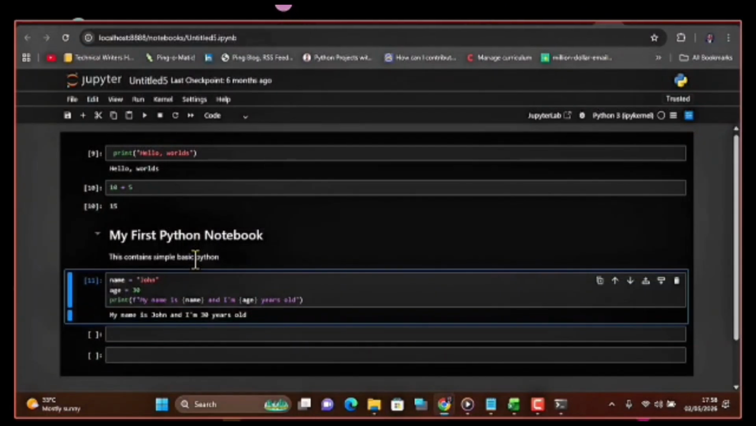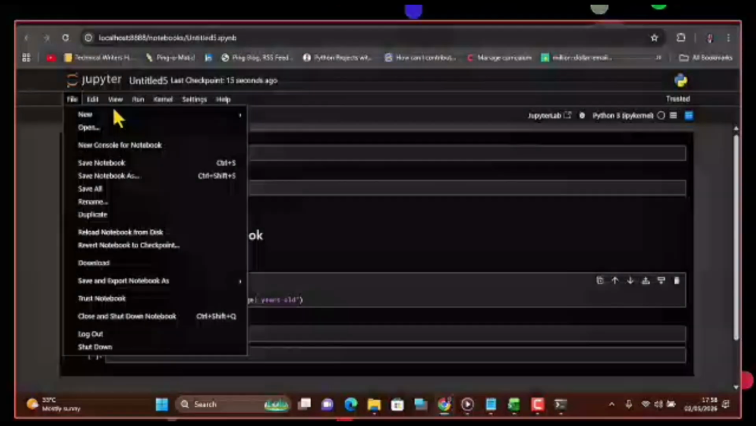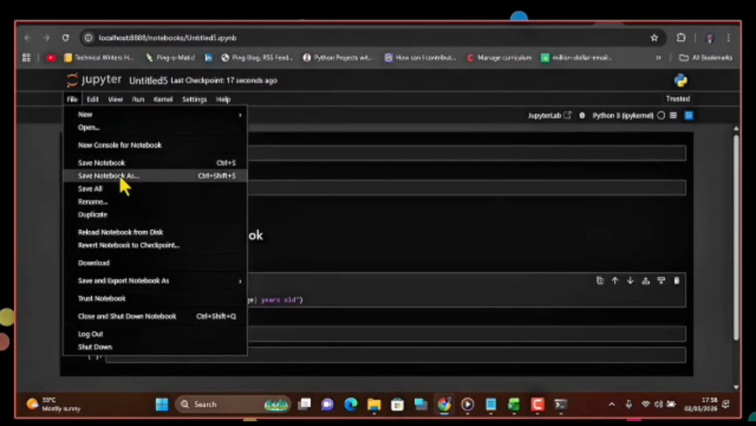So now, if we want to save everything that we've done here, how do we save it so you don't lose your work? You save your notebook by pressing Ctrl S. If you press Ctrl S, it's already saved. Or if you're on Mac, you can do Cmd plus S. I'm on Windows. You can also click on File and click on Save Notebook, save notebook as, or save all. So these are different ways you can save.